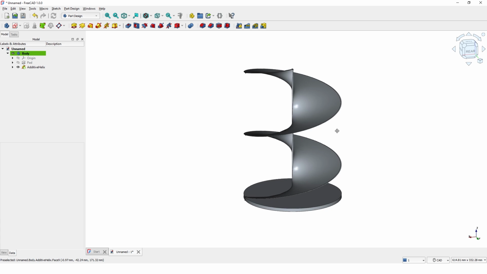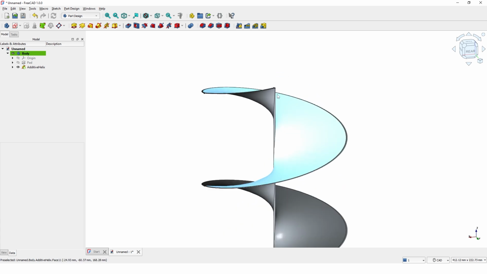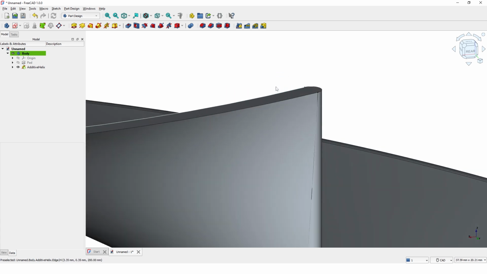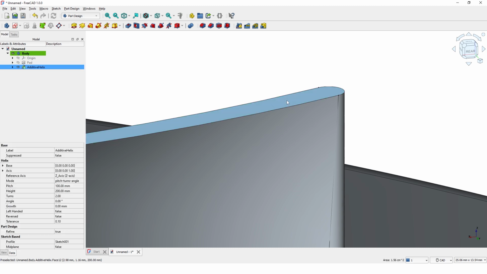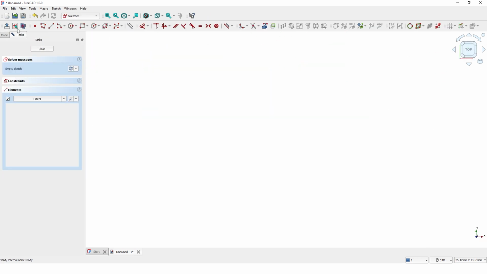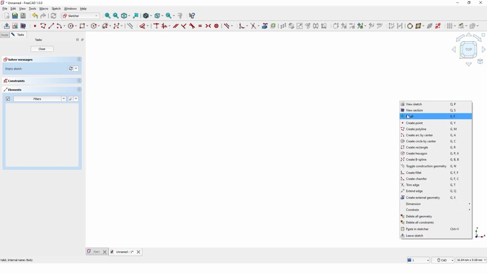Now I will add another pad on the top. To do that, I will pick this face and click on create sketch command. If the model is not visible, right-click and select Fit All.